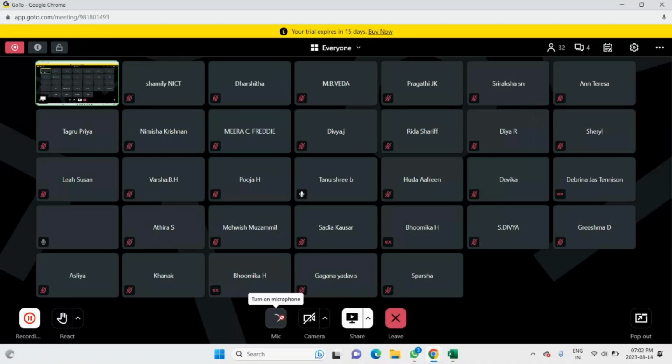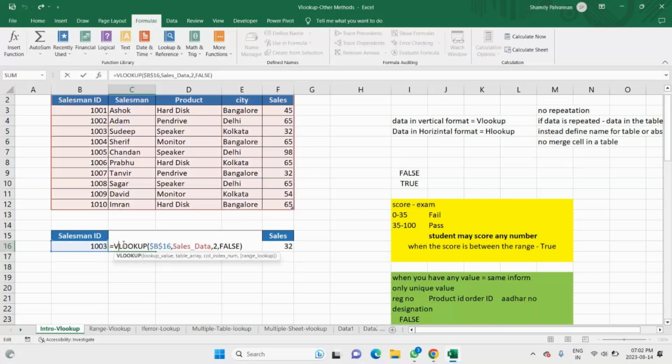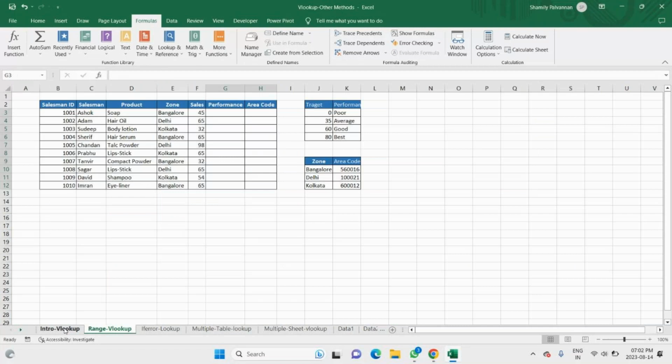Okay, so same thing, I'll show you in another method. But see what I did here. I had data available in this table, so I've selected this table range. Now we'll go for this, and see, I'll be explaining VLOOKUP. You will have to try this with HLOOKUP also.